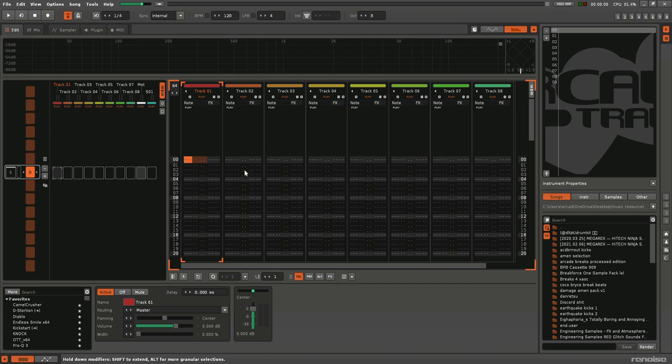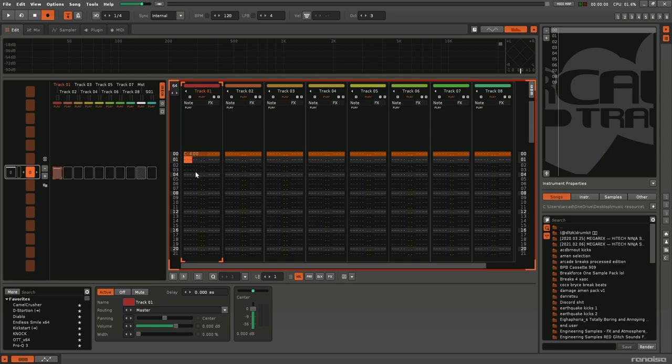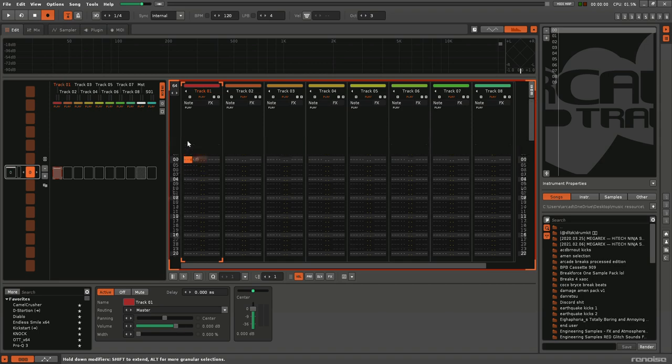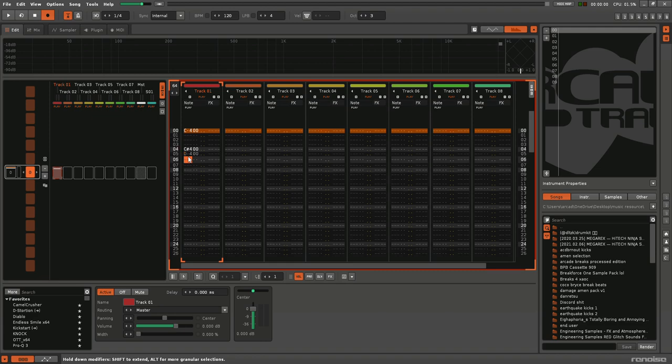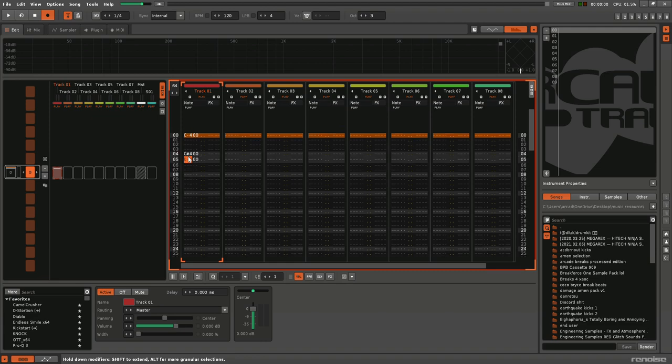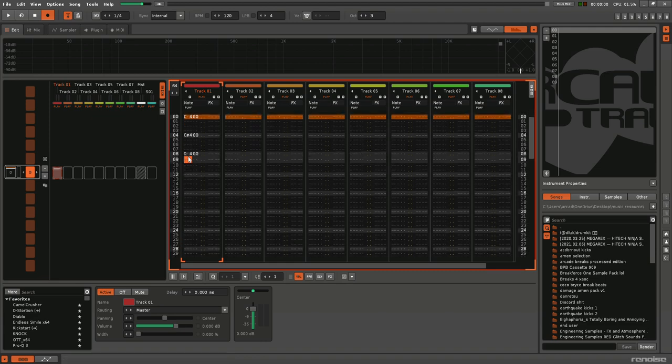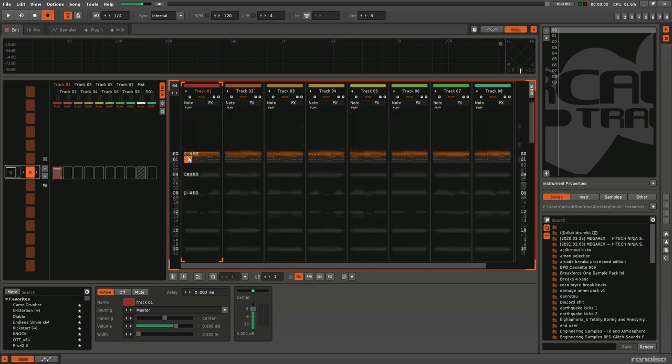If I go to the top here and hit record, and I hit the Q key, you can see I've placed a note. This is a regular C note, just C. On my keyboard, if I go from the letter Q to 2, it will go C sharp, and W will be D.